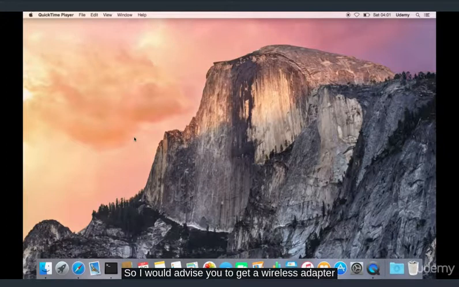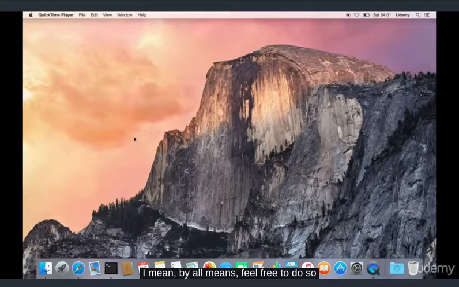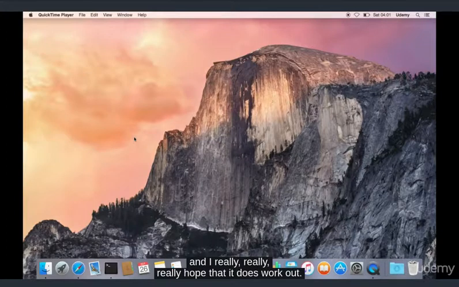So I would advise you to get a wireless adapter, and if you still want to attempt a dual boot or a live version, by all means feel free to do so, and I really hope that it does work out. But in this tutorial I will show you how to install Virtualbox.